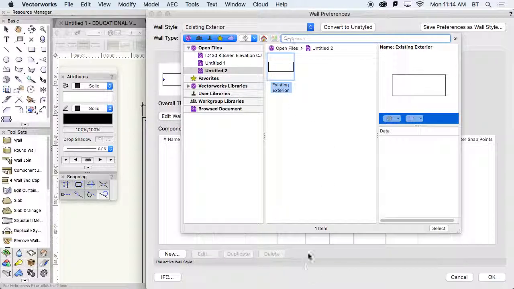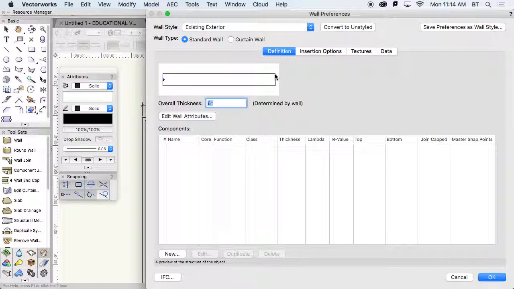Okay. So since this is an existing exterior, I'm going to make this an existing interior. So there's different ways of doing it. I'm going to do this as 3.5 inches. So it's just the stud framing. I could also do it at 4 inches or 4.5. So 4.5 is going to be a 2x4 stud wall with 1/2 inch drywall on either side. As I made these changes, I can see up in the wall style menu, this changed back to an unstyled wall.